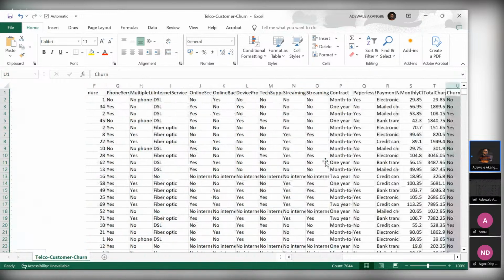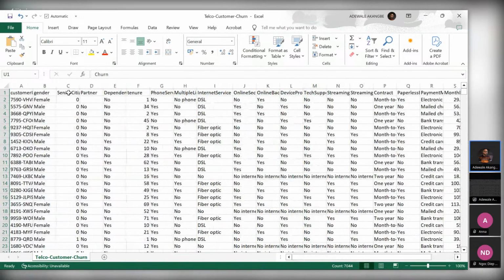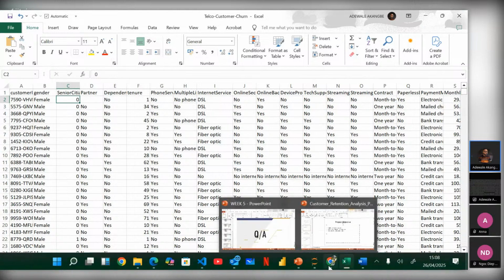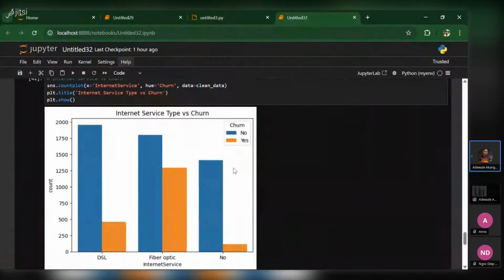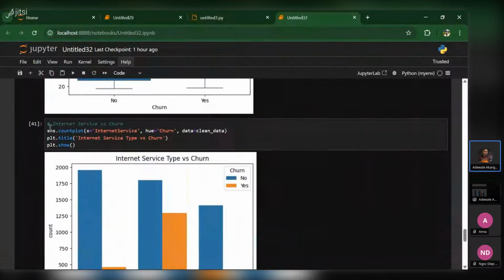For this particular one, this senior citizen, I'm very sure that when they say someone is a senior citizen, the person is old, that's in Nigeria at least. I feel like that's the meaning in general. When they say a customer is a senior citizen, that means the customer is aged. So let's find out. Let's compare our senior citizen with churn. It might really help us derive more information. I would prefer to use this one, so let's copy this.